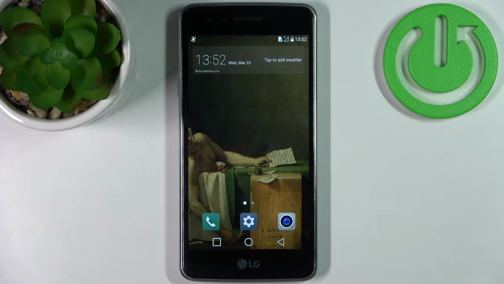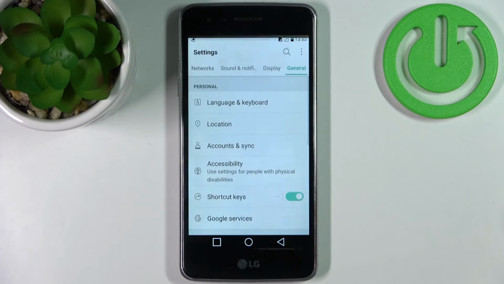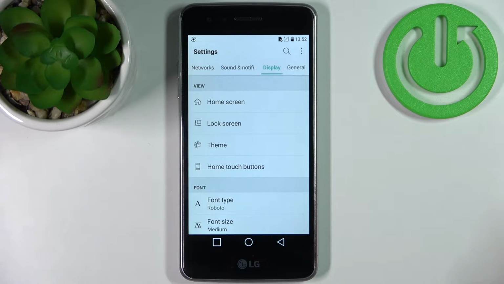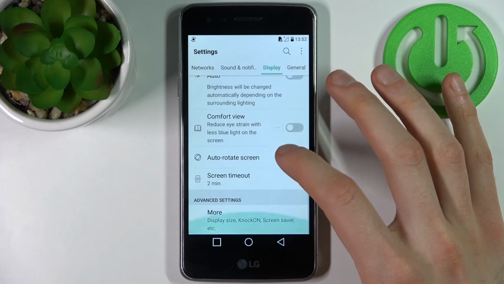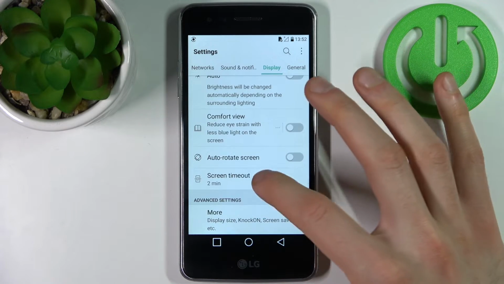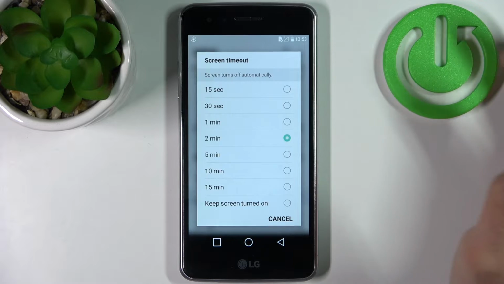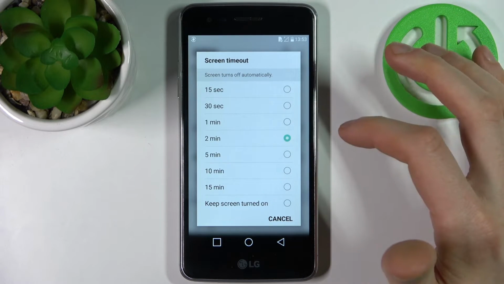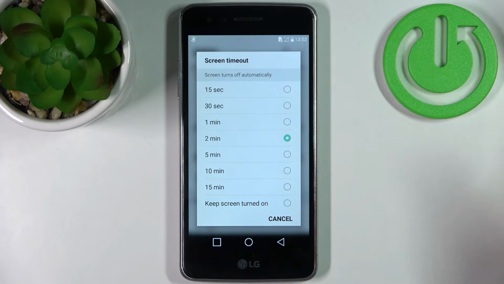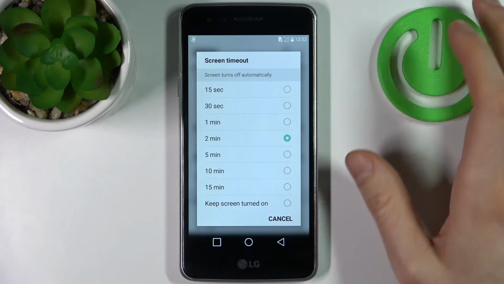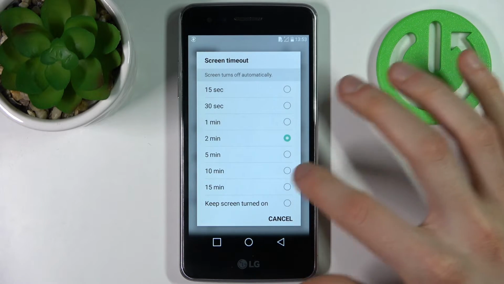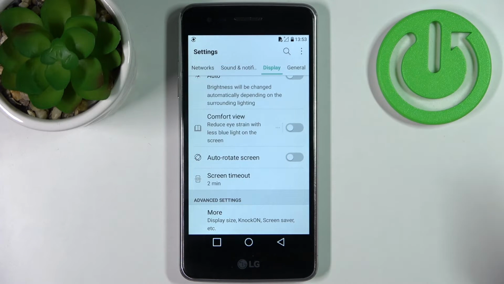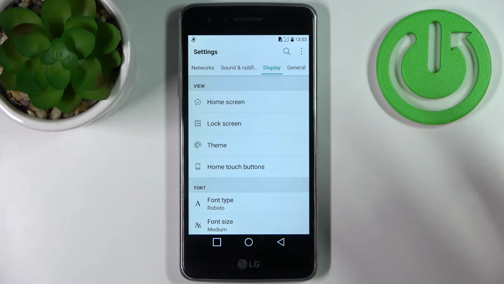Here I have LG K8 2017, and today I'm going to show you how to change screen timeout on this device. So firstly, let's open settings, then go to the display section, then screen timeout. You can change this time to 15, 30 seconds, 1 minute, 2 minutes, 5, 10, or even 15. Or you can just keep screen turned on all the time. I'll just stay with 2. I think it's the best screen timeout for me.